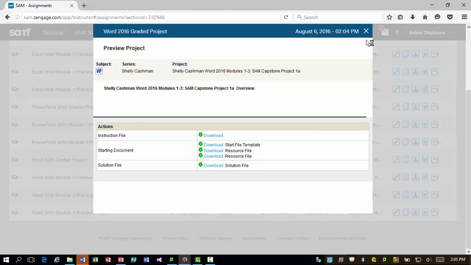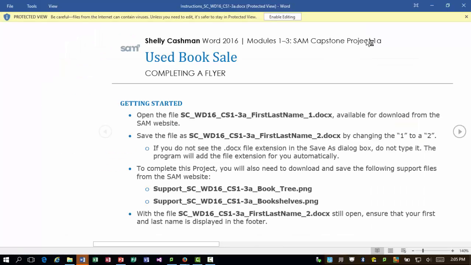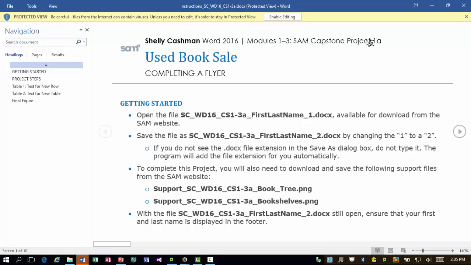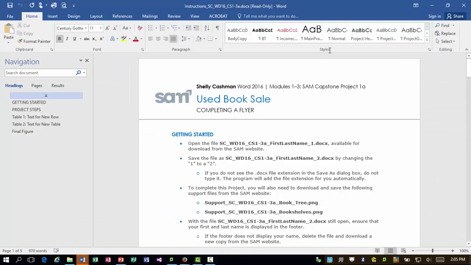As soon as this opens up, I want to point out the very first step. Remember I said these are going to be scenario based. So there's a used book sale and we have to complete a flyer or something for this used book sale. Now, this is just the instruction document. However, the next thing that I'm going to download is going to be my working file, the one that I will eventually upload. So here's an exercise in psychology.